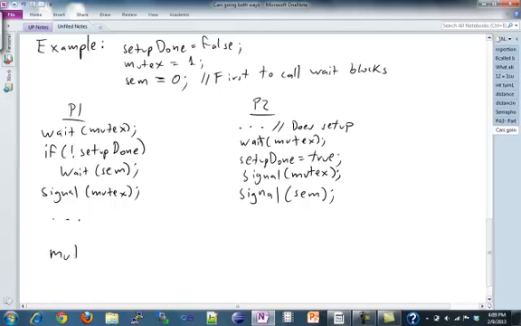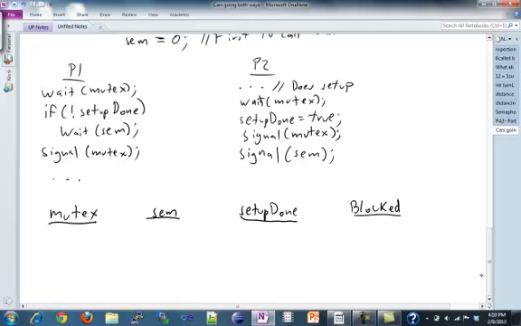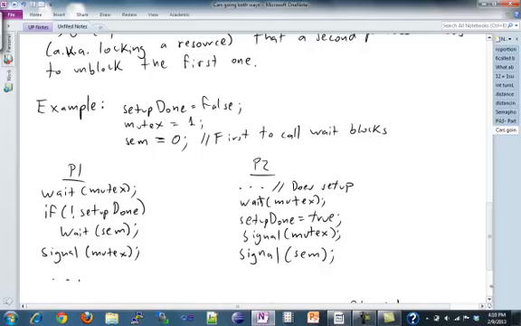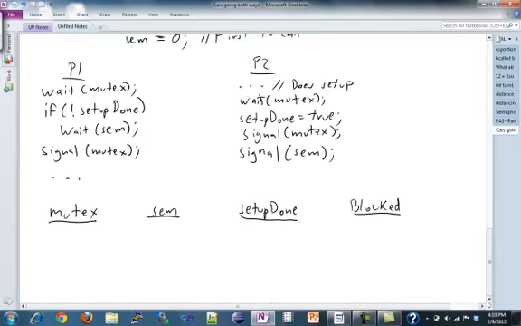So let's keep track of what the value of all the variables are: what mutex is, what sem is, and what setup done is. And then maybe let's also keep track of who is blocked, what processes are blocked waiting on some semaphore. Alright, so let's look at what we initialize stuff to. We initialize setup done to false, mutex to 1, and semaphore to 0. And no one is blocked at the beginning.